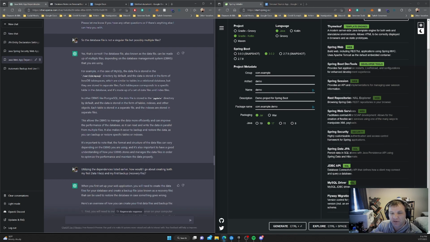ChatGPT: Yes, that's correct. The database file, also known as the data file, can be made up of multiple files depending on the database management system, DBMS, that you are using. For example, in the case of MySQL, the data file is stored in the /var/lib/mysql directory by default, and the data is stored in the form of InnoDB table spaces. Yes, I know, it sounds like I'm repeating, ChatGPT does this. Which are similar to tables in a relational database, but they are stored in separate files.